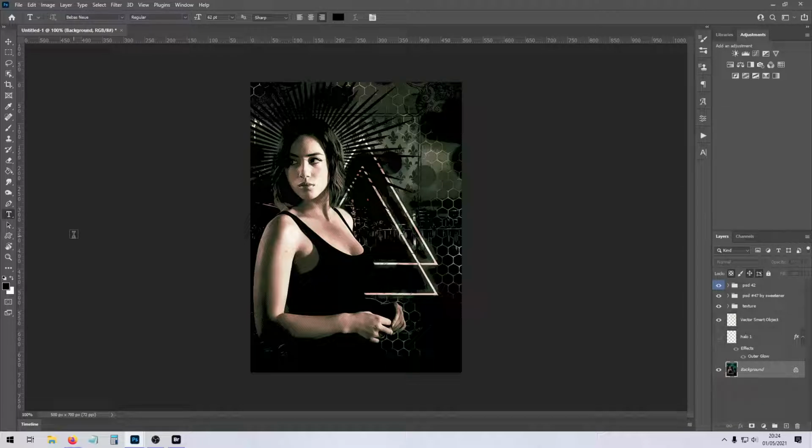I hope that makes it easier on how to do multiple textures on top of an edit, or multiple things on top and multiple PSDs. So I hope that makes sense.